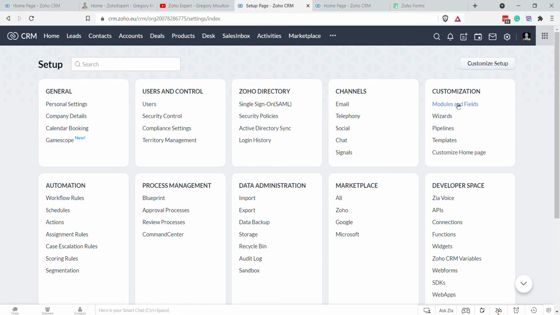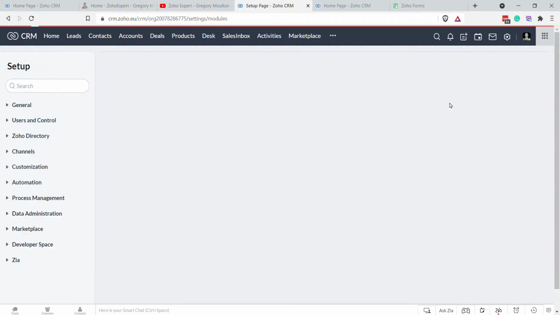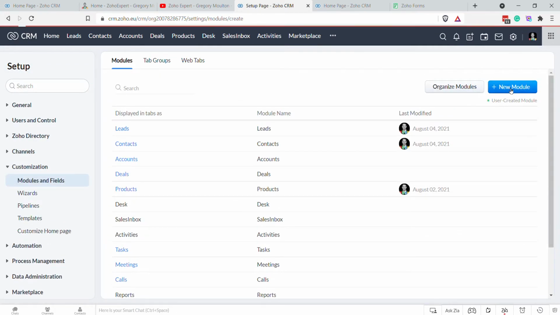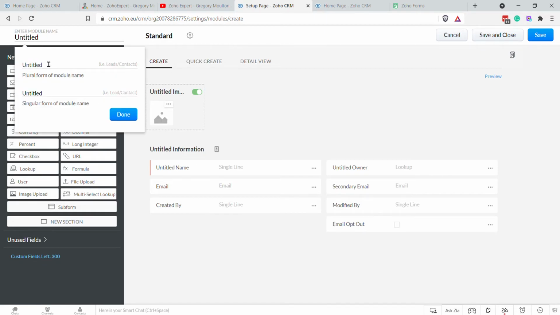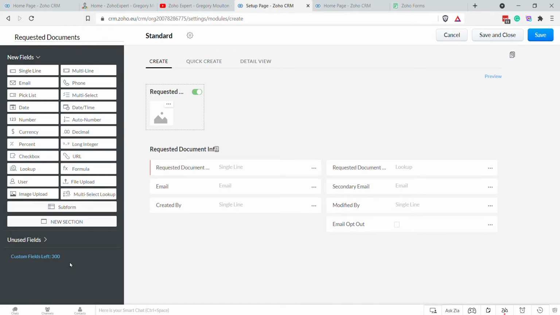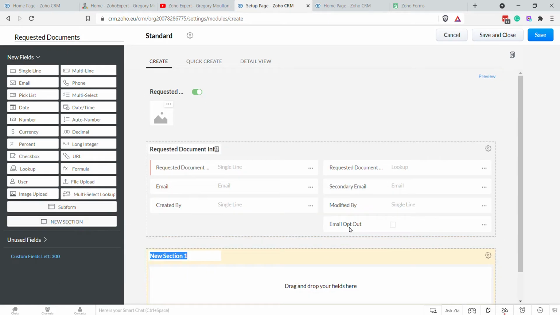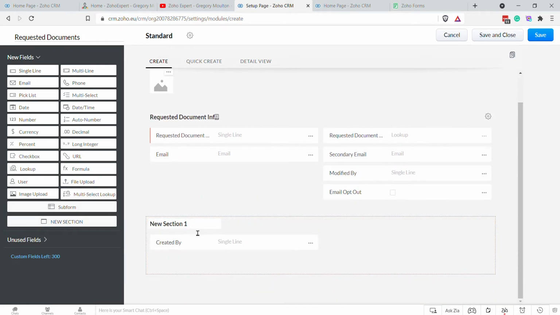So we're going to start by going to settings, customization, and then modules and fields. Okay, we're going to create a new module, and this is the plural, so this is going to be called requested documents and requested document. All right, so in here we've got certain things we don't need, so I'm going to just move all this here and I'm going to be calling this useless.